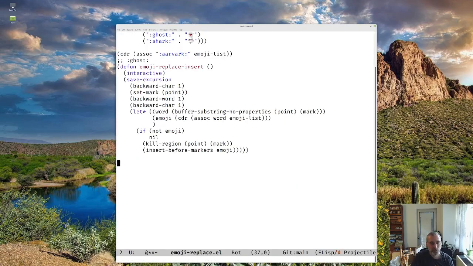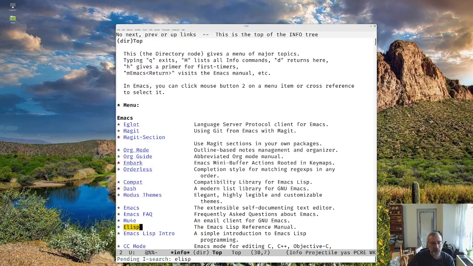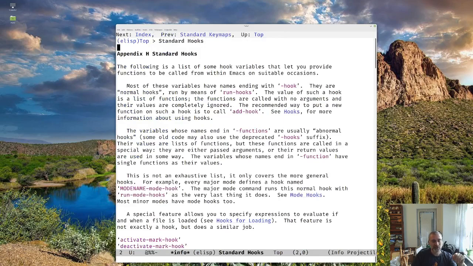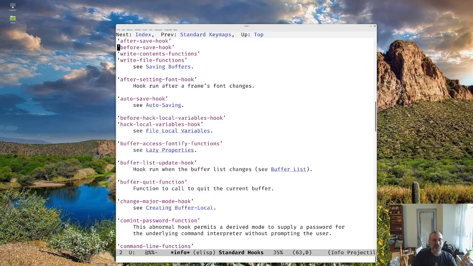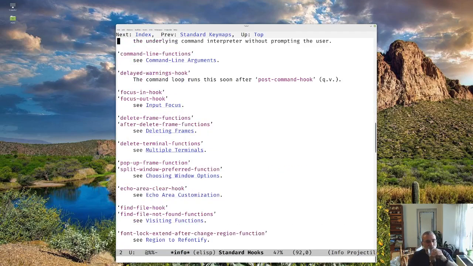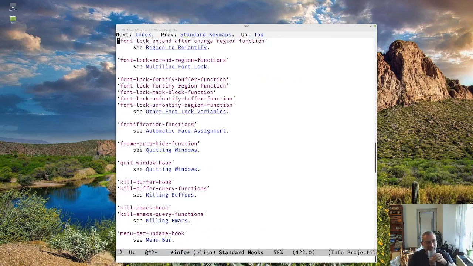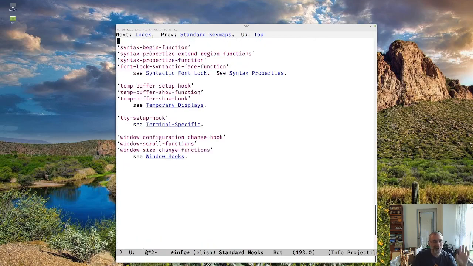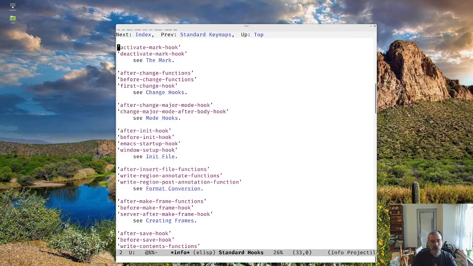So anyway, that's how hooks work. And if we want more information, you can look in the elisp manual. I just did Control H I to bring up the info system, and searched for elisp, and typed hook. Control S, search for hook. This will list the standard hooks, and you'll see there are tons of these: change major mode hook, delete frame functions, focus, kill buffer hook, post command, pre command, lots of different things you can attach hooks to.